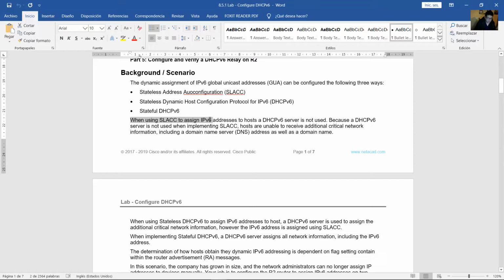When using SLAAC to assign IPv6 addresses to hosts, a DHCP version 6 server is not used. Because a DHCPv6 server is not used when implementing SLAAC, hosts are unable to receive additional critical information, including a domain name server DNS address as well as the domain name.